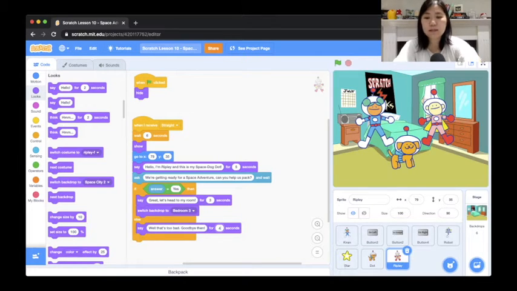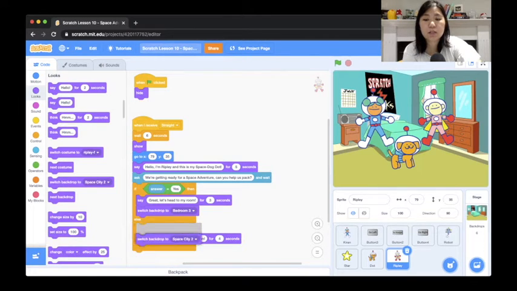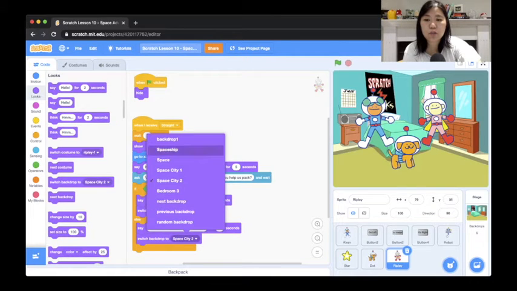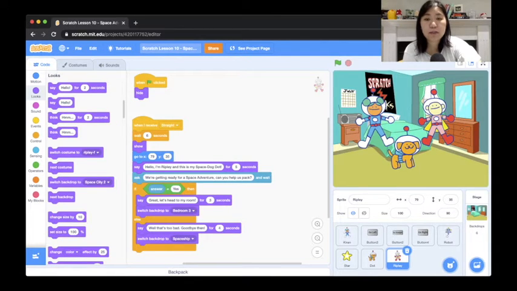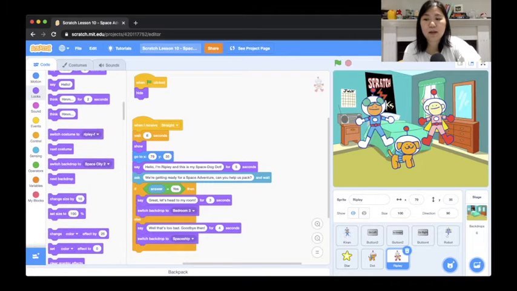For 4 seconds. And then we're going to go back to our initial backdrop, which was the spaceship backdrop. So switch backdrop to, drop down to spaceship. I'm also going to make sure that Ripley disappears. So I'm going to grab that hide block.